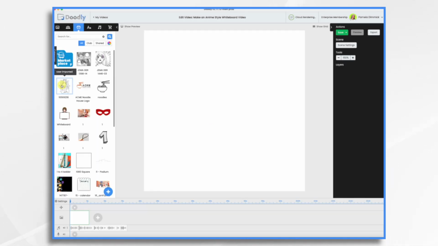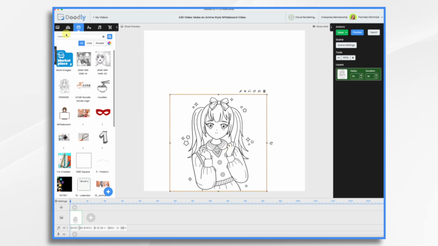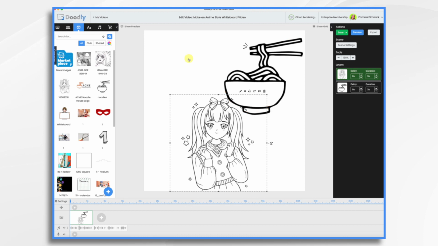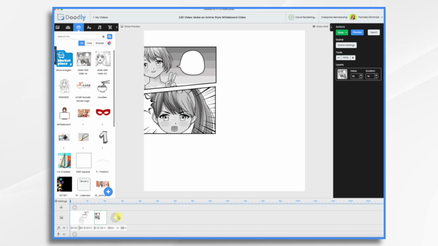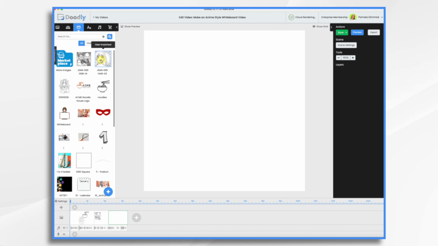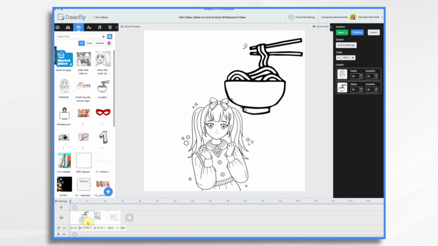And let's start building. So we'll start with this little girl here. I'm going to have her with a thought bubble dreaming of these noodles. Okay, so I'll bring that in. I'll fiddle with it in a minute. On my next scene, I'll have either this or this. I haven't decided yet, but I'll just go ahead and get those scenes in there.